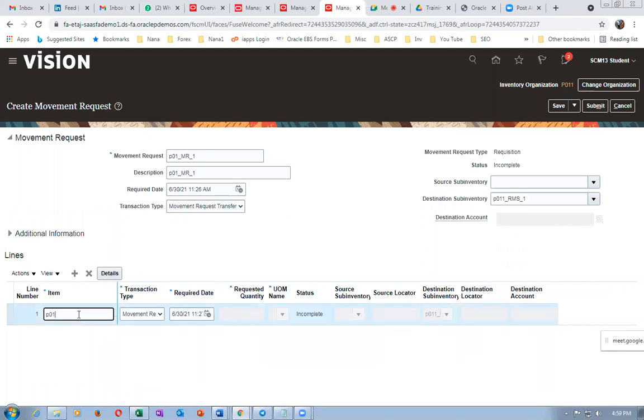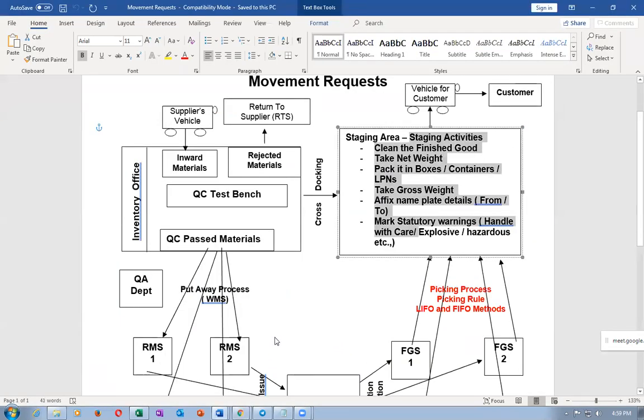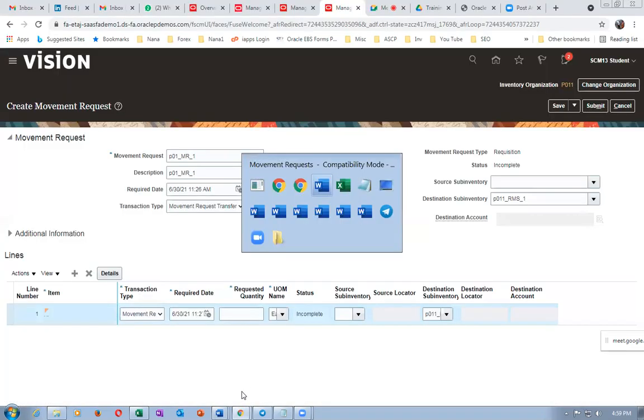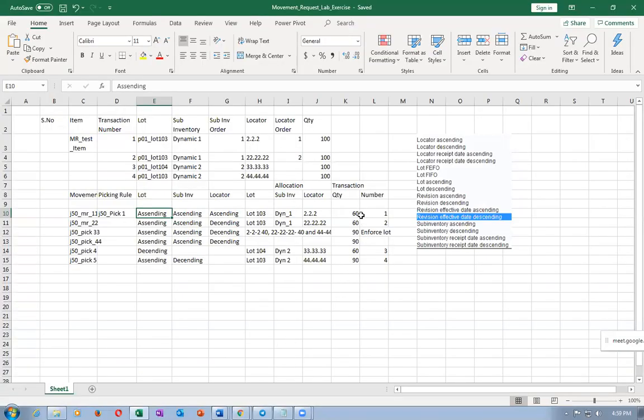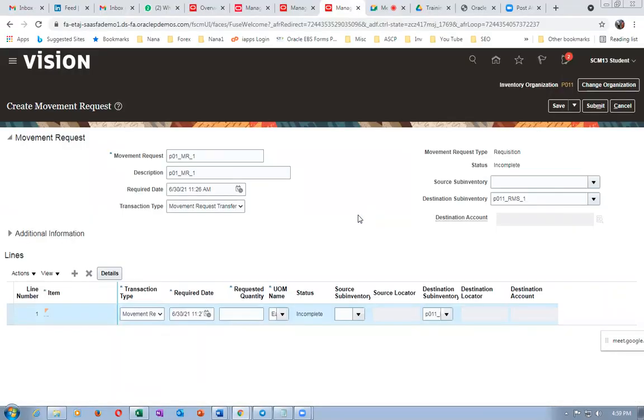Fine, go there. So P01 underscore MR and then give a tab now. And I'm putting it. So I will now go for 60 quantities for this. Requested quantity is 60. The source I'm leaving blank and then I will click on save and then submit.